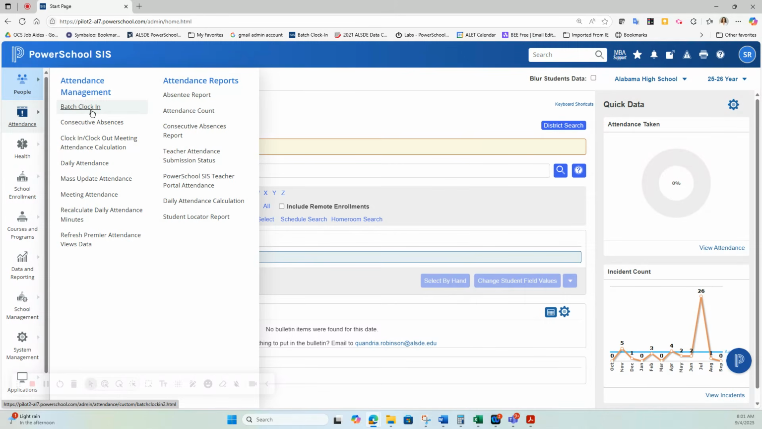I will say this is the first iteration of this, so there will be more updates that will make this even more user-friendly as we go along, but we want to go ahead and get it in front of you in the state that it currently is.